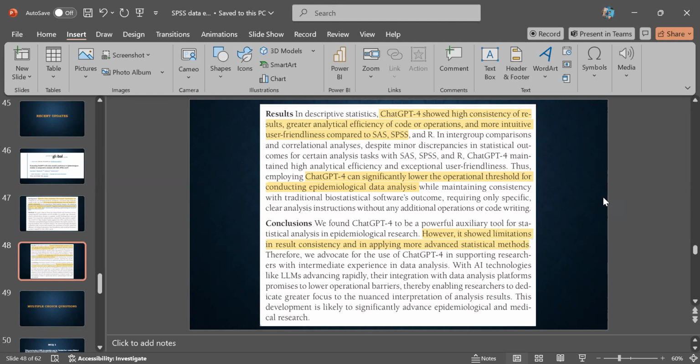At the end of the study, they found ChatGPT to be a powerful auxiliary tool for statistical analysis in epidemiological research. However, it showed limitations in result consistency and in applying more advanced statistical methods. Therefore, they advocate the use of ChatGPT in supporting researchers with intermediate experience in data analysis.